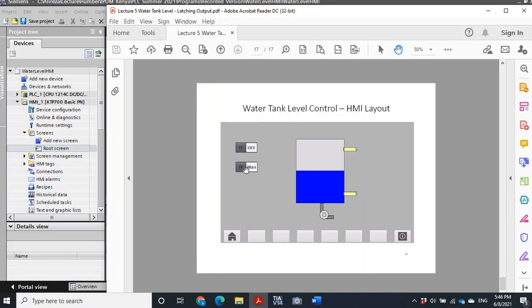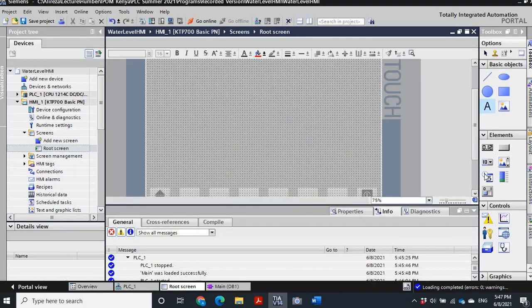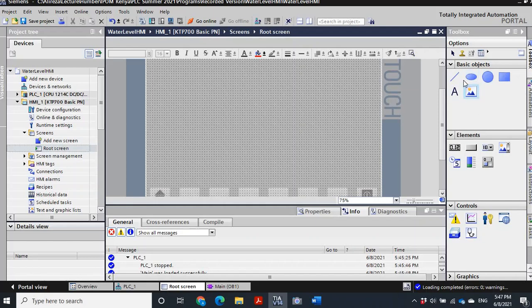These two are switches, so these are not just simple boxes compared to the previous ones that you have boxes here. You need to add some switches. Let me increase the size of this and drag it here. Here you see the basic objects: rectangle, circle, line, text, and like that, but here are elements. This is the switch that we're going to use. Let's have one switch here and another one here, one for auto manual, one for on off.